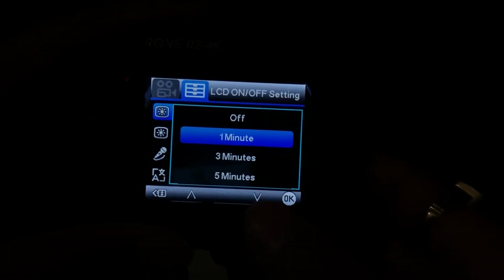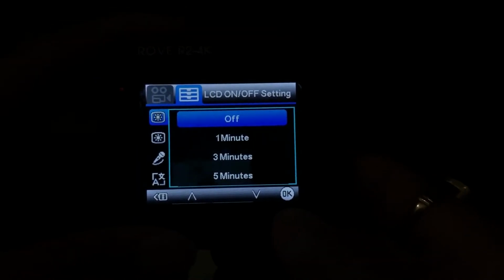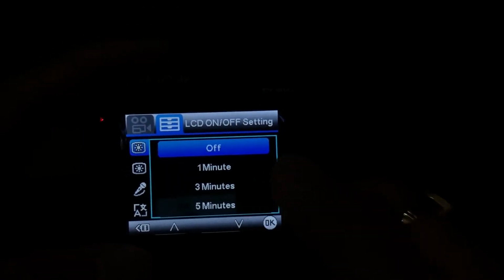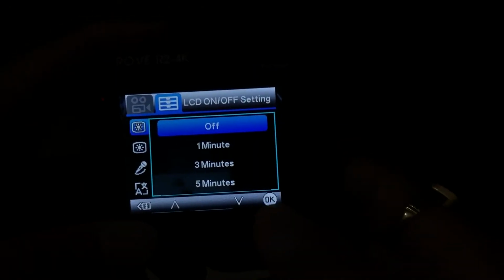All right, so that is it, and you can set that to 1 minute, 3 minutes, or 5 minutes. I always leave it off. I always like my LCD on. However, if it's a distraction, you can set it to go off after 1 minute, 3 minutes, or 5 minutes.